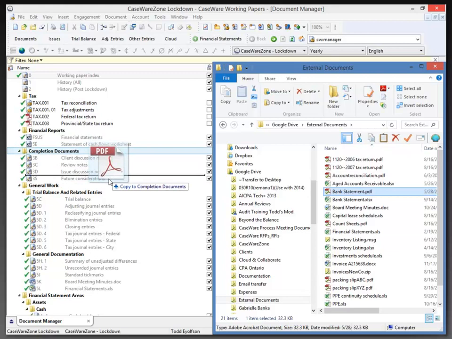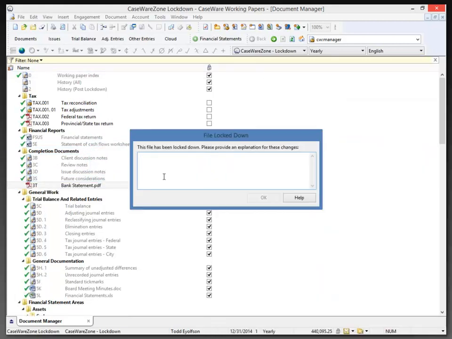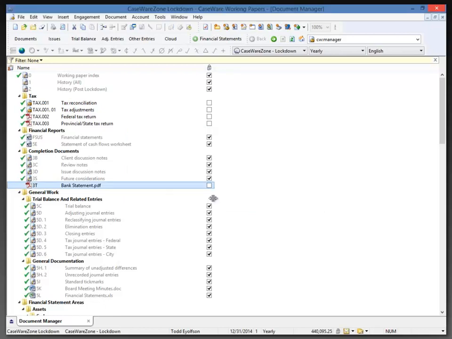But if they drop it into a folder that's been locked, they're going to get the message that says the file is locked down and please provide an explanation for these changes. New document was required. Of course, for those of you who do deal with lockdown in your practices, you likely have much more stringent rules as to the explanation that needs to be documented. I'm going to keep it simple today and just click OK.